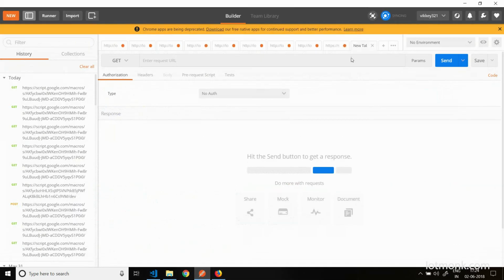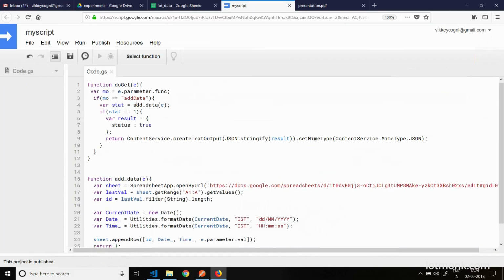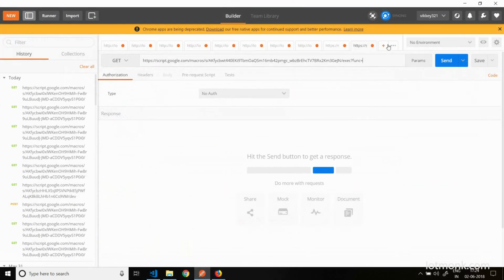All right. So I'll open the Postman. In the new tab, simply paste this URL. Your method should be GET. Then func equals to, first we need to pass on what exactly we want to do. So we are passing func as add data. Func is equals to add data and value equals to 30.